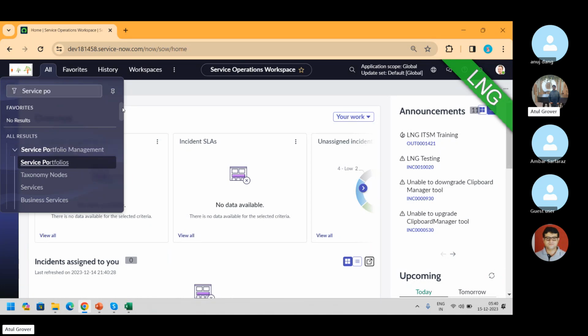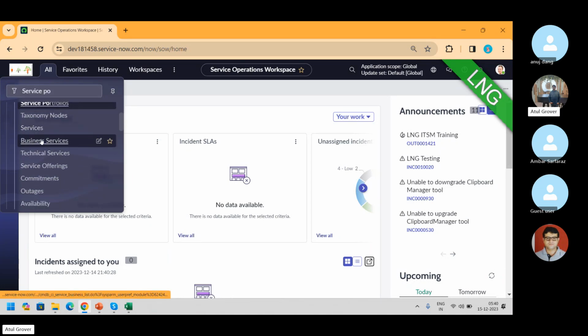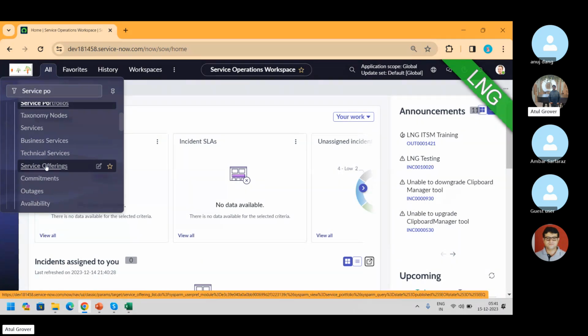So in this, we have a service, business service, technical service, service offering. All these things are the same concept of the CSDM only, so don't get confused here. That is something different. That is the reason I picked up the CSDM in the beginning, because it is required for us to understand this particular part.